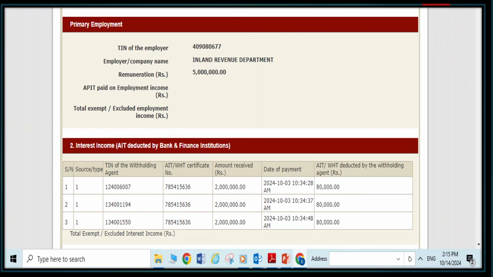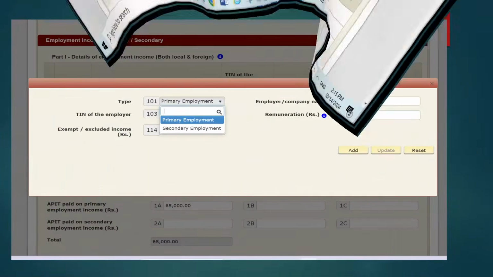After that, this screen will appear. The RAMIS system will automatically populate the details about your primary employment and secondary employment, as well as the AIT deducted by the bank and financial institution. That means the advance income tax deducted by the financial institution. When you file the return, you can cross check these figures with your available certificates issued by the financial institution. If these figures do not match your certificates, you can alter them. You are permitted to make any alteration here.